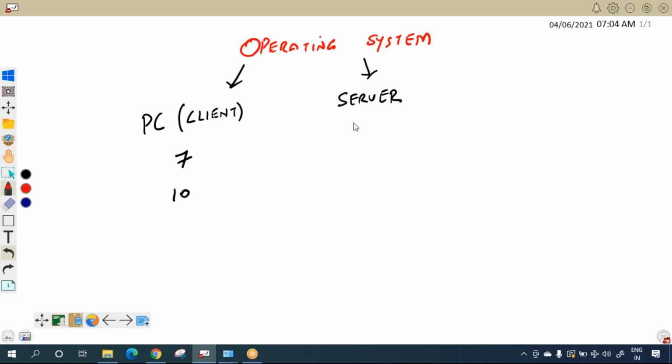operating system, which goes from 2000 and 2003, 2008, and then 2008 R2, and then we have 2012, 2012 R2, 2016, and 2019. So we would be doing the practicals on this server operating system. So our entire focus will be on how server operating system works, what all are the roles inside this operating system. We will see them in depth.